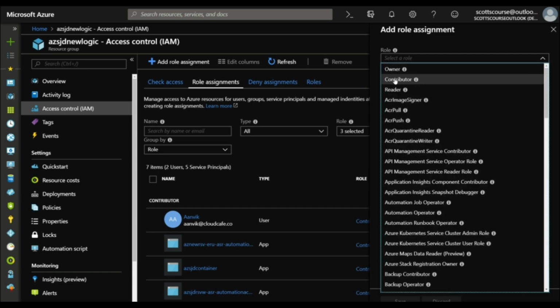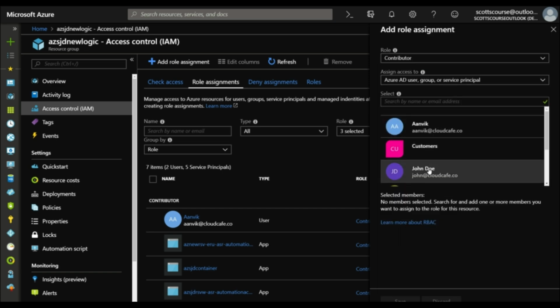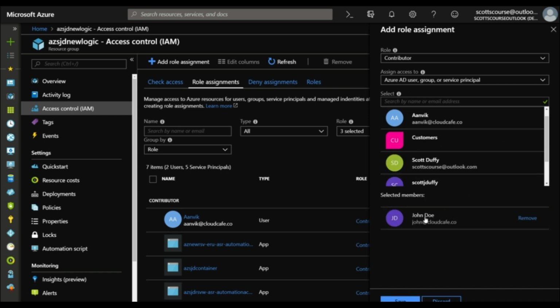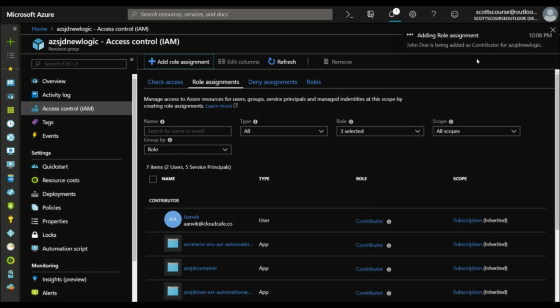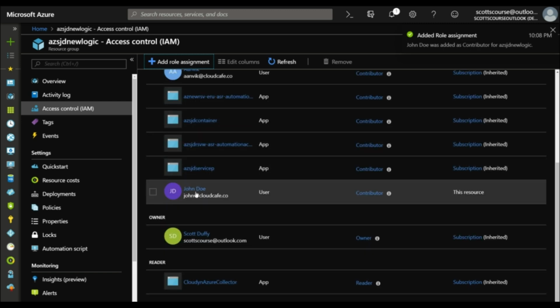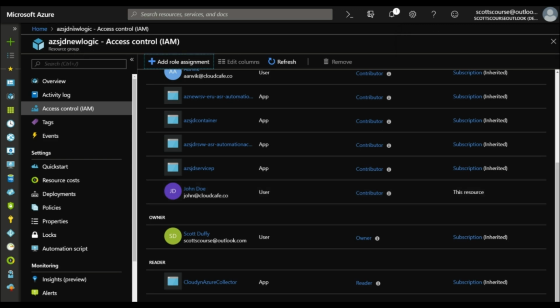I'm going to give our friend contributor access, John Doe. So I've chosen contributor, and I'm going to assign it to a user, and that user is John Doe, and it's selected John Doe. So once I save it, it's going to do a deployment that basically adds John Doe, and we can see John Doe, a user, has been given contributor access only to this resource group.